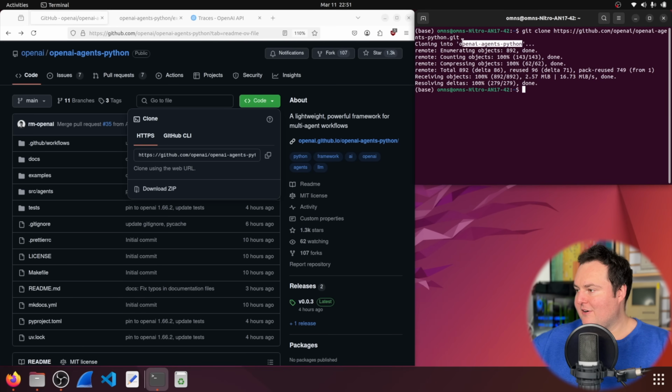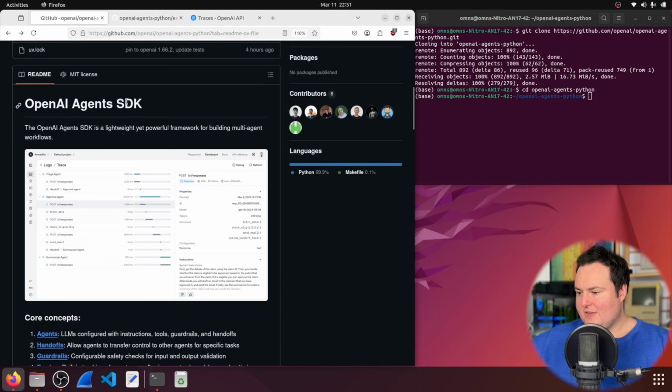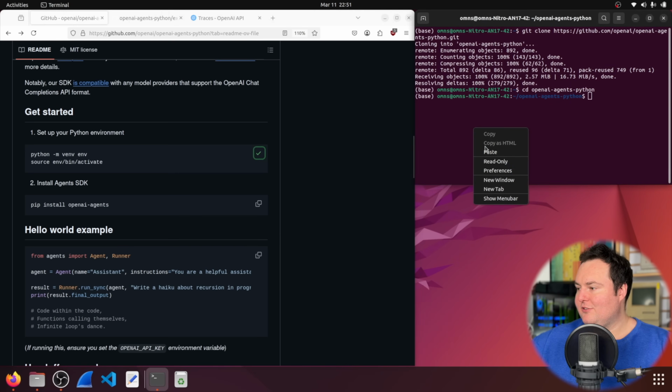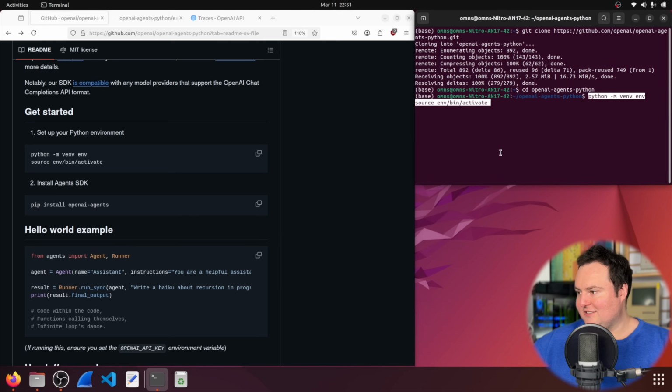The next step from here is simply to copy this and change directory into that. So cd and then paste that directory, which we are now in. Once that's done, we are basically just going to set up a virtual environment, so all of our dependencies and such will be isolated from having any kind of mismatches with anything else on our system.